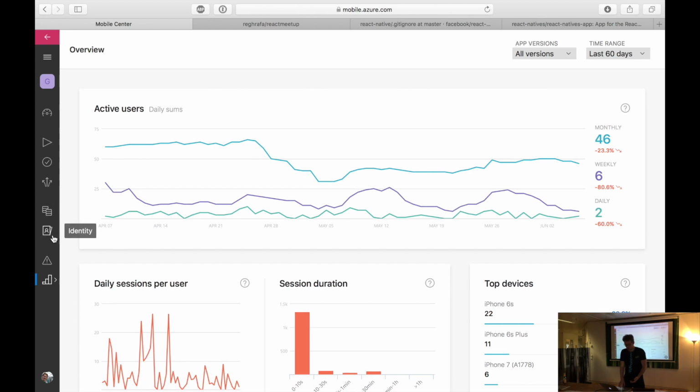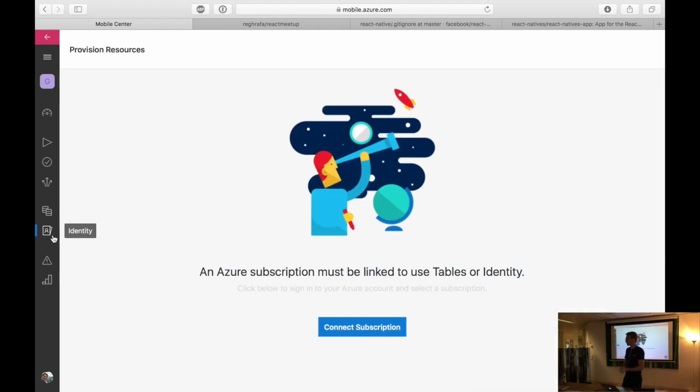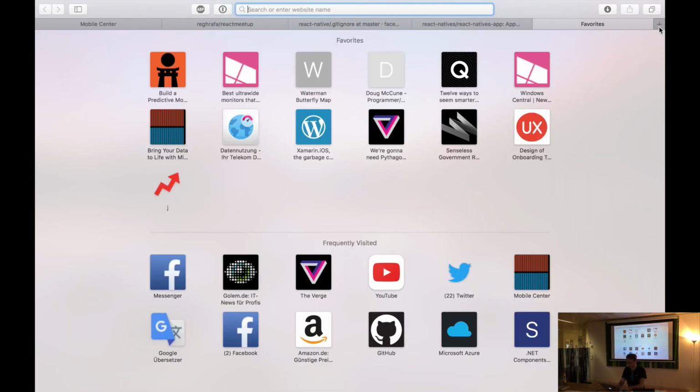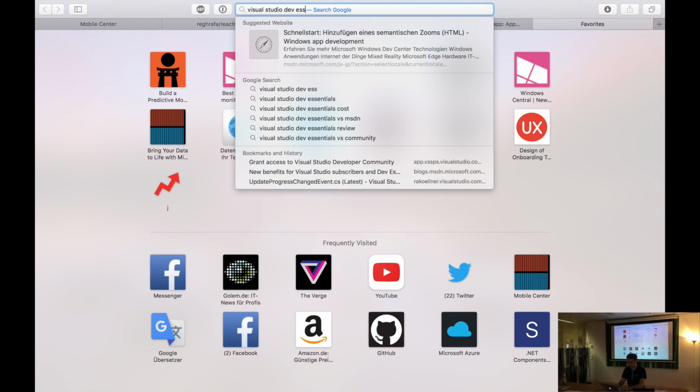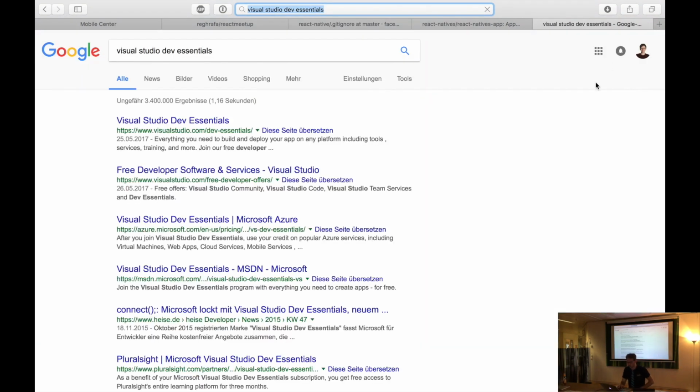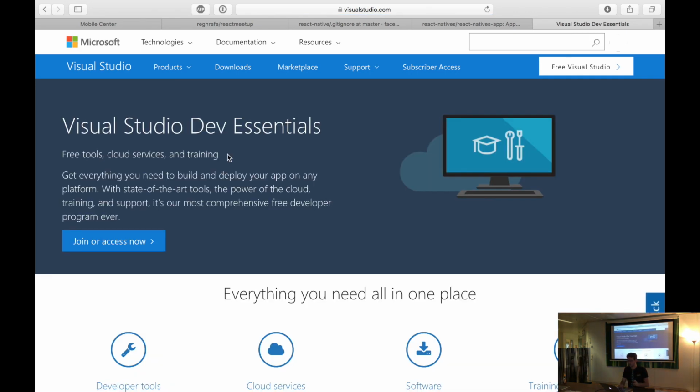Another nice thing is you can use an Azure built-in identity system. For this, you need to attach this to an Azure subscription. What's very cool if you want to play around with this is there's something called Visual Studio Dev Essentials, and this gives you free Azure credit. I think like $25 per month, which is pretty good because a lot of the Azure services you can also select a free plan, which just limits you to development purposes. But for development they work great. And if you want to try something out, you have $25 per month for a year.